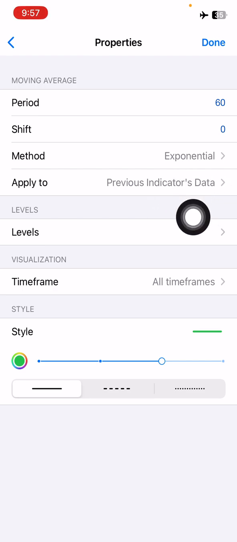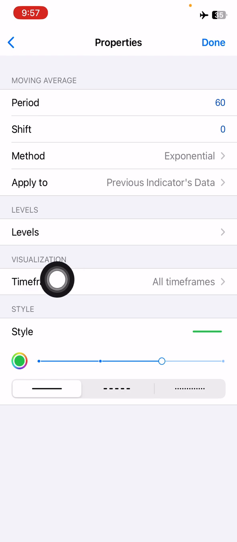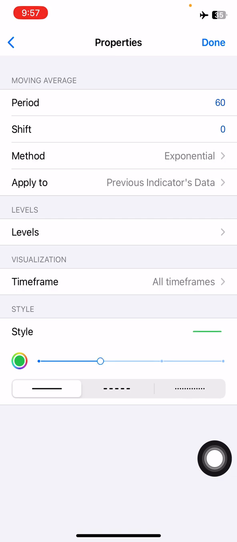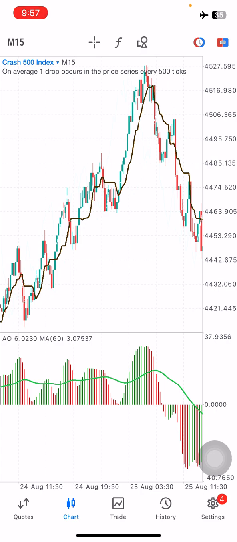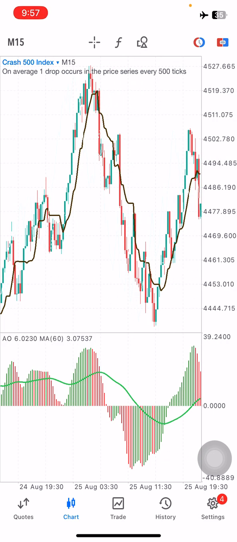That's the one that we are using. Levels, don't worry. And when it comes to visualization, you're going to put all time frames. And when it comes to that, put green, guys. Don't put your colors, put green. So that's the thing. You click there, and there we go. And from here, I believe it is self-explanatory.